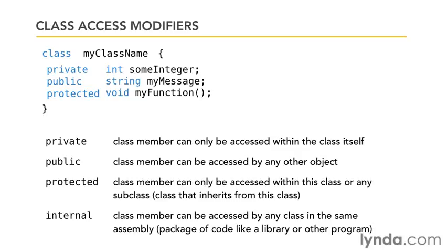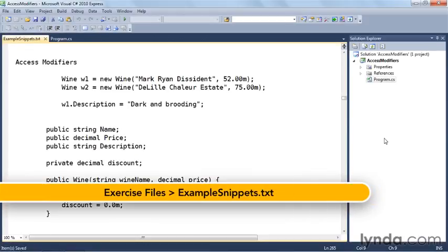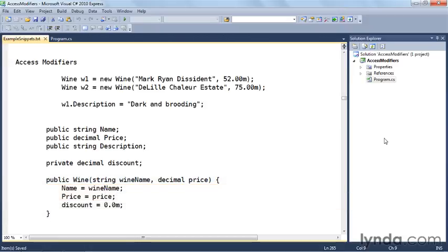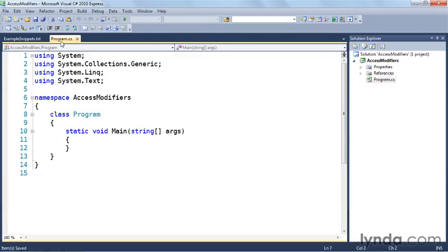So in order to see how these work, let's jump over to the code and define a class that uses these, and you can see what happens when we try to use code that uses each one of these access modifiers. So over here in the code, I've got my example snippets open for the access modifiers example, and over here I've got my program file. So here's what we're going to do. First, we're going to define a new class, and in this case, we're going to put the class in a separate file.